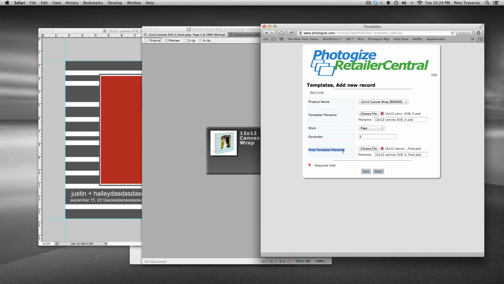You don't have to have it. If you just have a template file name, that's going to be used for both the final and the preview render. But if you put in a final template, it will be used for the final render, and this will be used in the kiosk and in Photo Central. Let's save that.